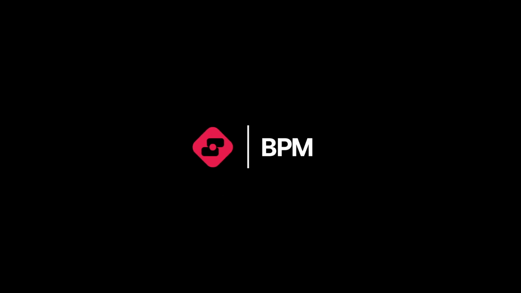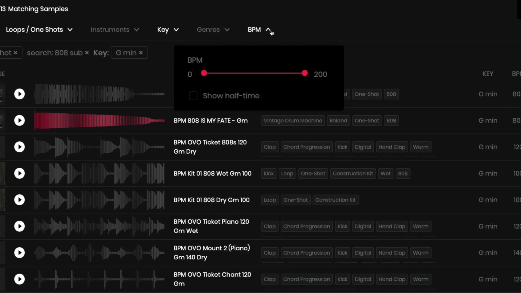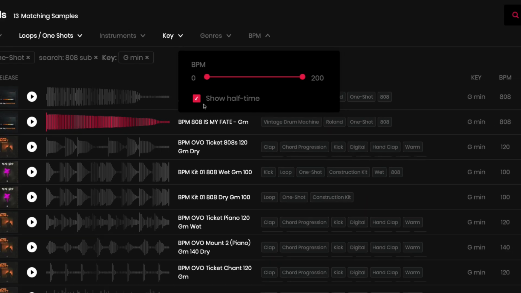The final option you'll see in this row of drop-downs is BPM. Here you can use this bar to select a BPM range. You can also choose the Show Halftime option, which is perfect for that scenario where you may be looking for a loop at 140 BPM, but you may want to explore using loops at half that tempo, in which case, loops at 70 BPM would also populate in that same list.